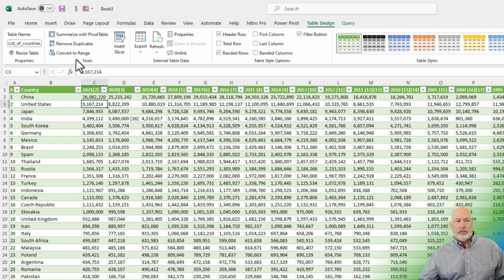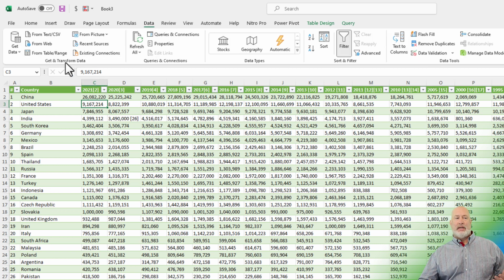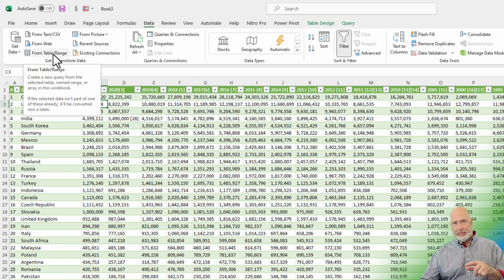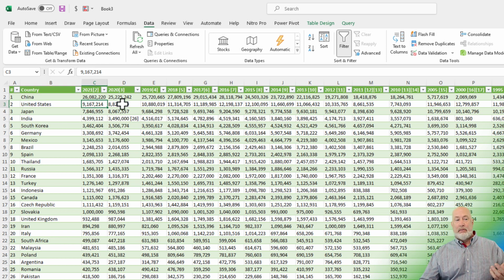If you want to know how you would do that, make sure you view my video on data from table range. That is when I go into Power Query and fix that. But this may work for you already.